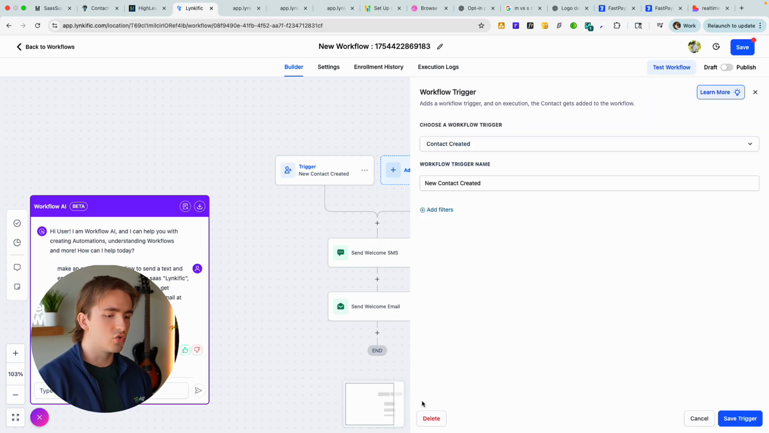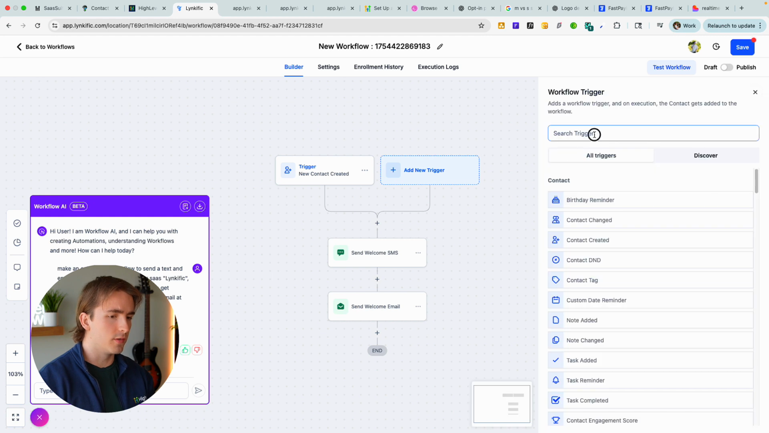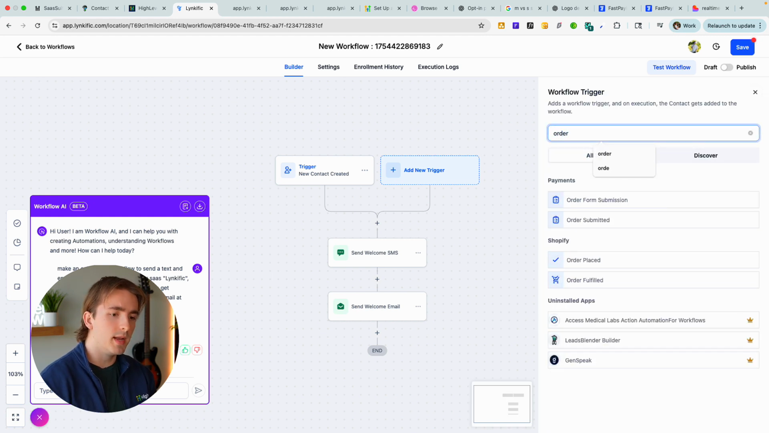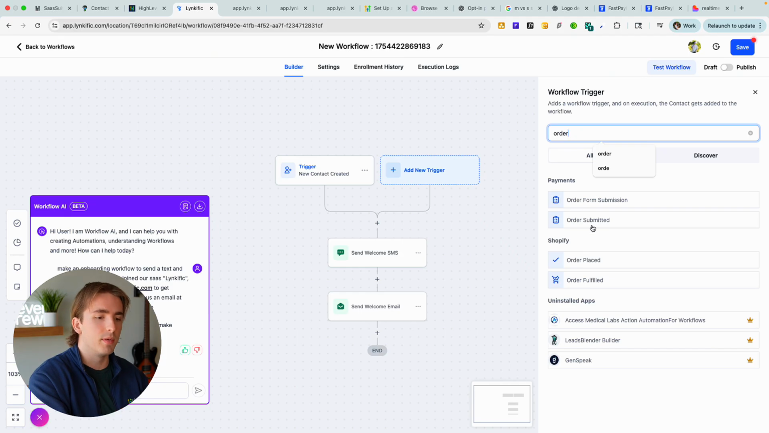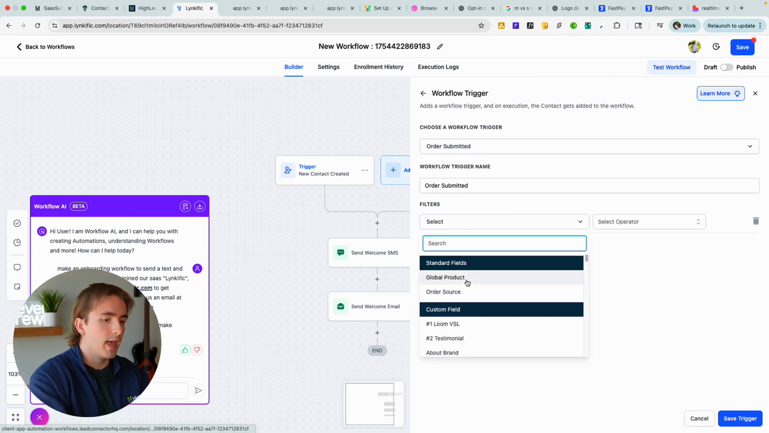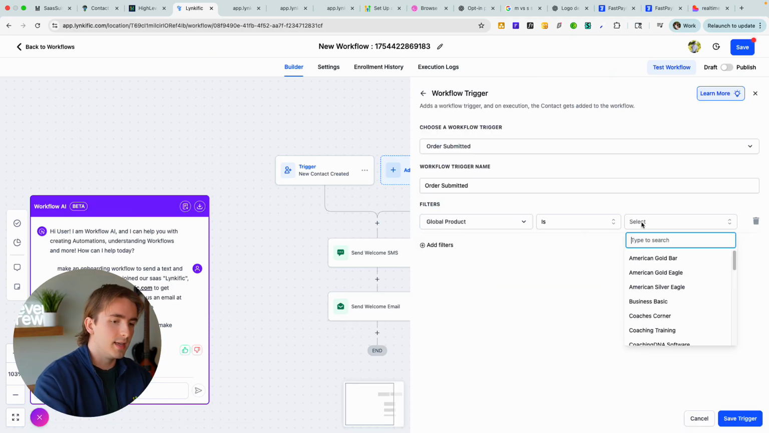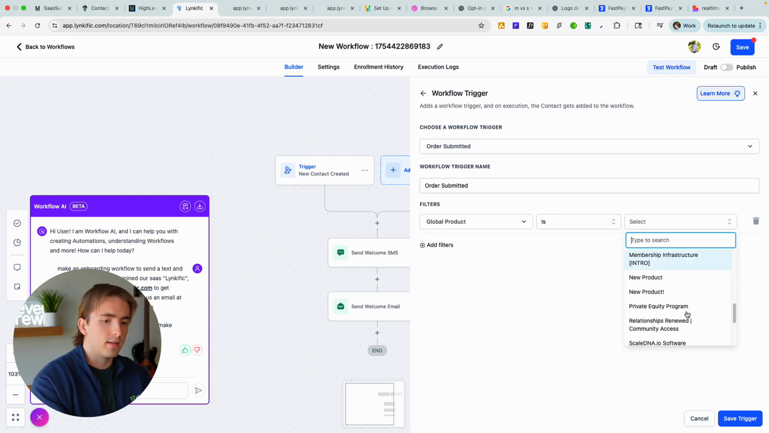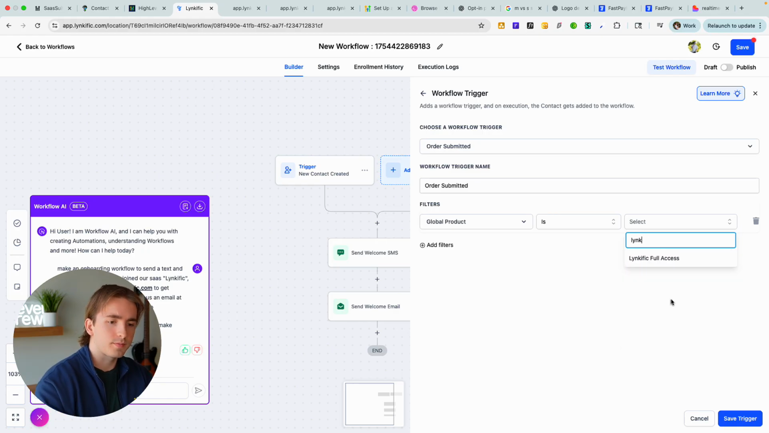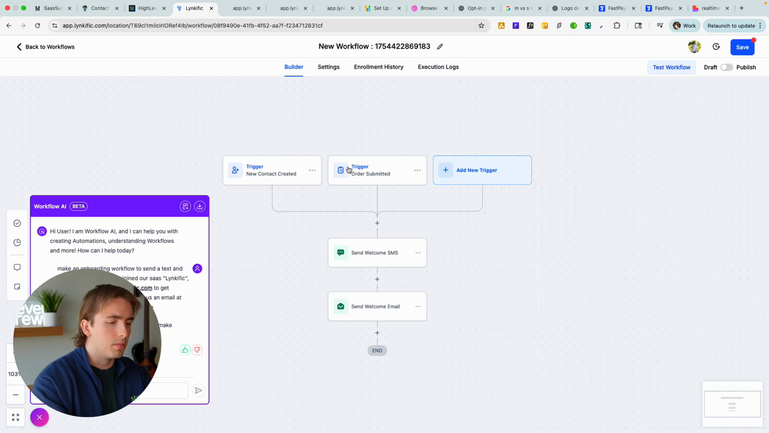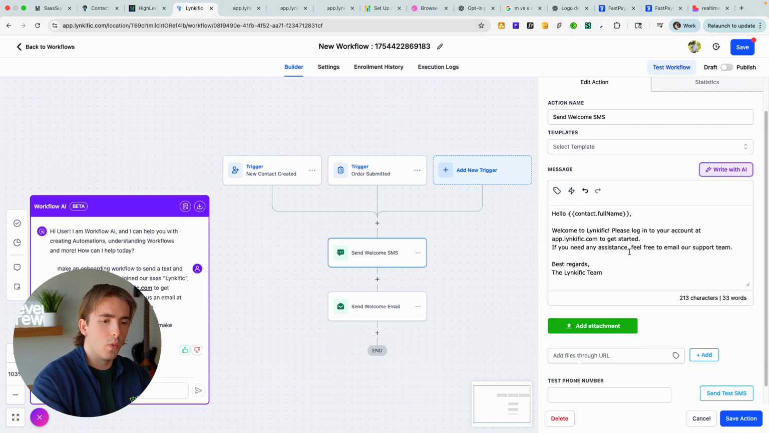We're gonna change this trigger and we're gonna add a trigger for order submitted. Do not do order form submission, do order submitted. If you do order form submission, there's a chance that someone could place an order without a valid credit card number, and you don't want that to happen. So you want to do order submitted and just select global product is, and then select that SaaS product that we're using. So just like that, whenever someone places an order, it's going to send them a welcome SMS.